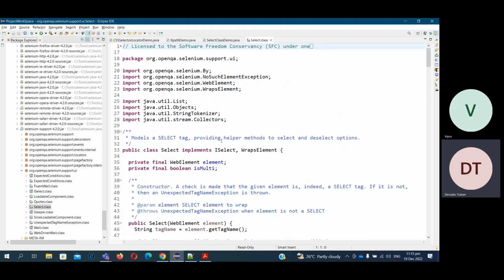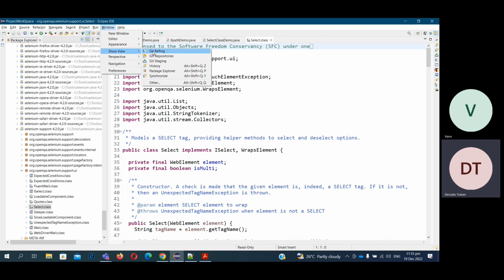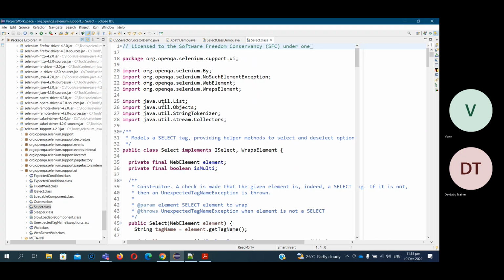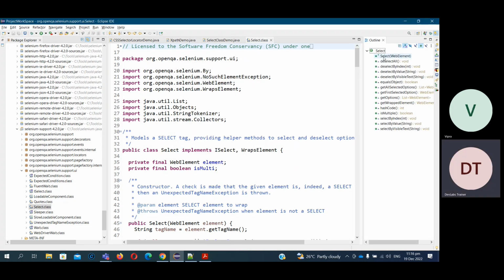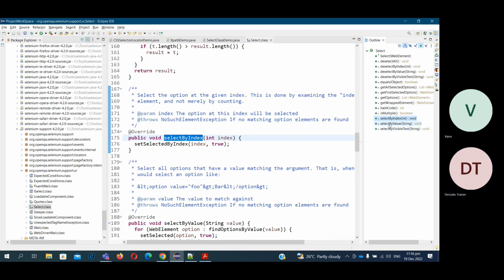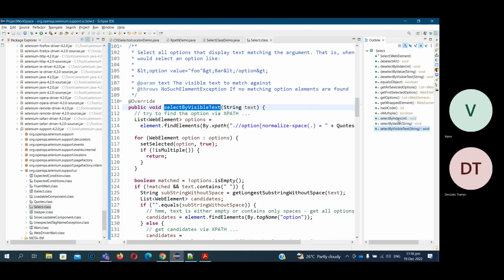Once your Select class is open, just go to the outline view. And then you will see a couple of methods here. First you see select and deselect, everything is there. So select by index, select by value, and select by visible text. So three methods are there which are most widely used in interviews also. Other methods are also there, for example if they ask how you will select multiple. First you have to check whether multiple is allowed or not. So this is for that purpose.